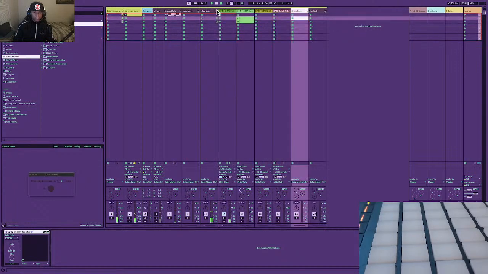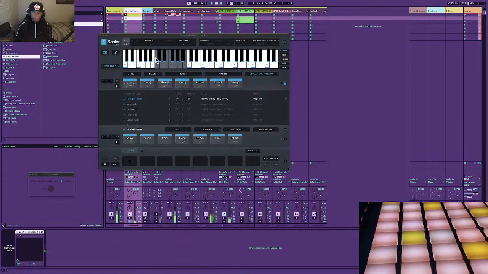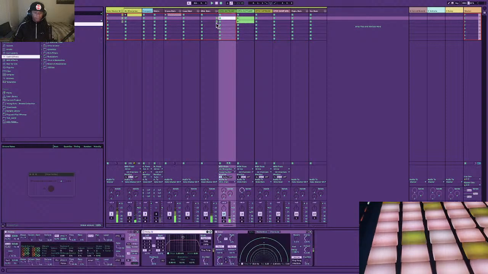But right now, working on something in Scaler where I just had a simple scale progression here in a flat mixolydian mode. And it's going over here to the analog synth that I created, and it's routed here.